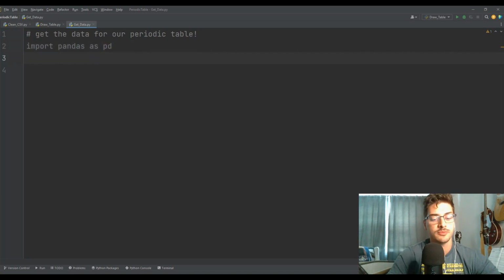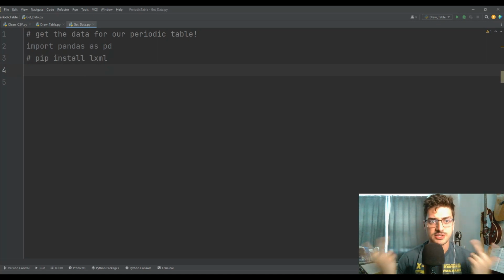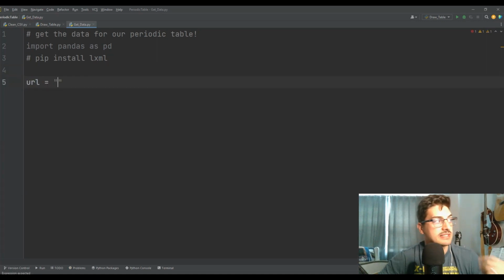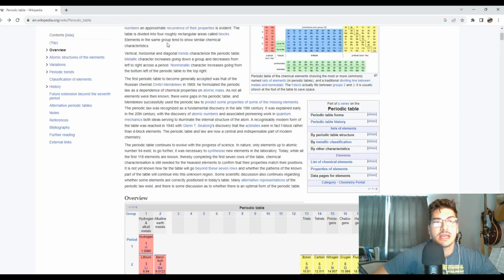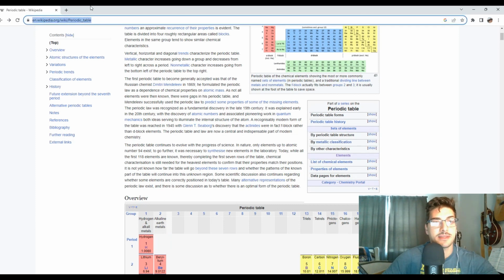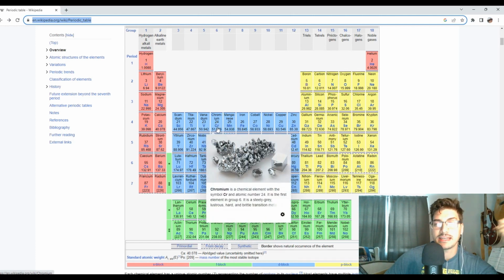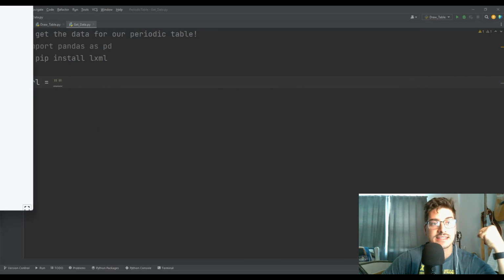But then the other thing you might need to do, I don't because it's already installed, you might need to do pip install lxml. A lot of the times these two go together depending on what data you're pulling in using Pandas. And then really the next most important part is just the URL where the table that you want to steal lives. For me, it's just this Wikipedia page, wikipedia.org/wiki/periodic table. So I'm going to copy that URL. And the table I want is this one. It's got the element names, it's got the atomic number, it's got the weight, and it's got the abbreviation. So we're going to take that table if we can.